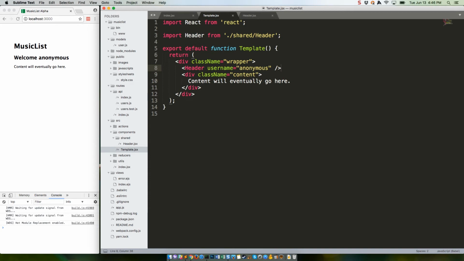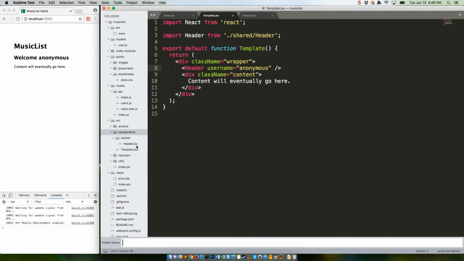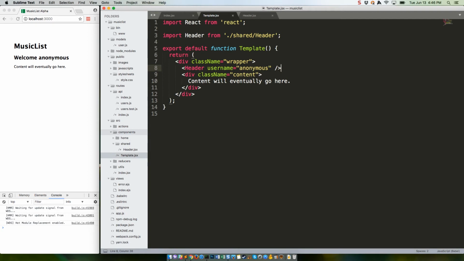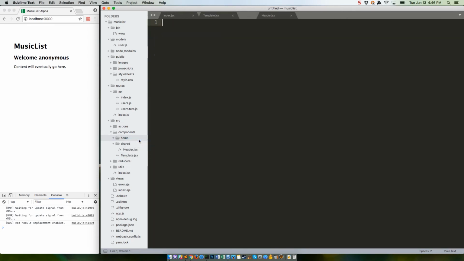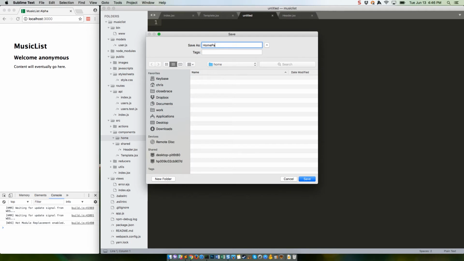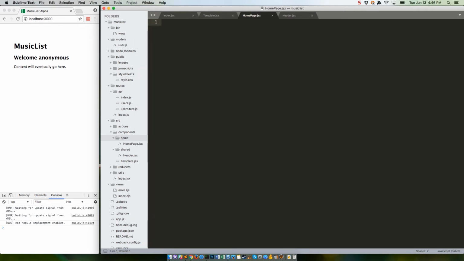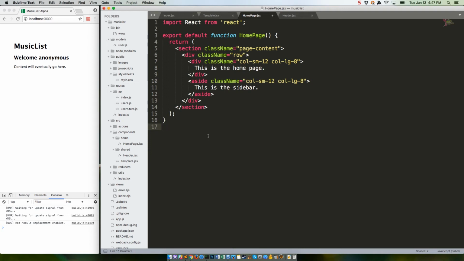Under /source/components, create another subfolder, this one called home. And in it create a file called homepage.jsx. Again, capital H, capital P. This is where we'll store the homepage for our application. We're not going to pass any props to this one right now, so it's pretty simple. Here's the code. You'll probably note a few things here.